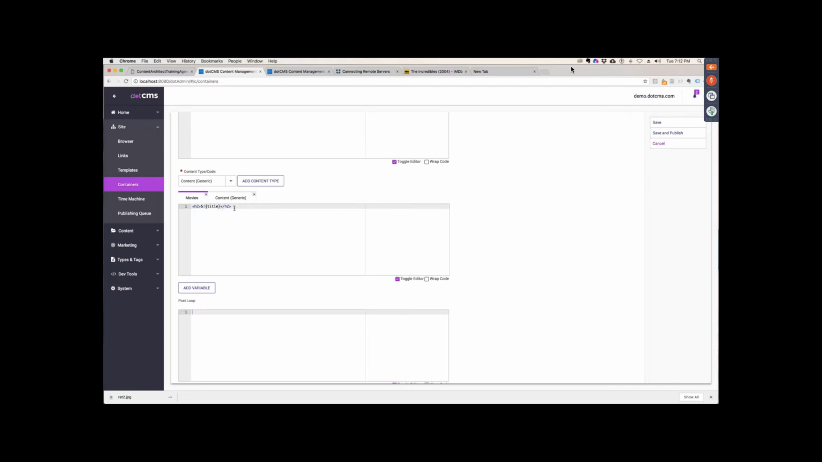Velocity is just a scripting language that lays on top of our Java. It's kind of like PHP. It's very light, very, very easy to write, and we give full training on it. And yeah, very, very easy. So I throw the title on the page. Then maybe I would want the publish date or something like that. So I'll put an EM and maybe a break after that.